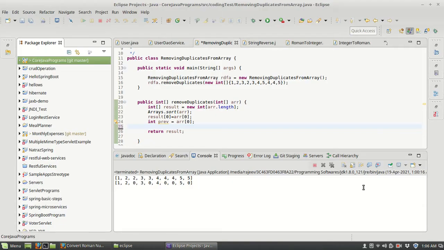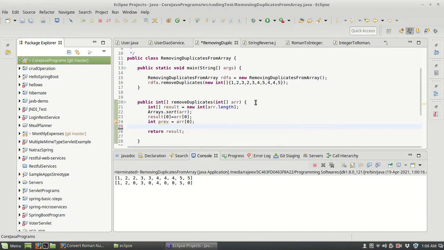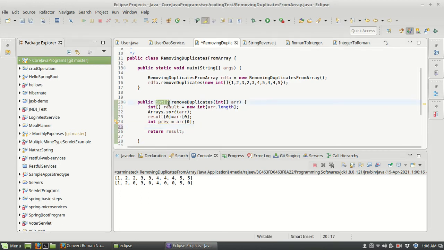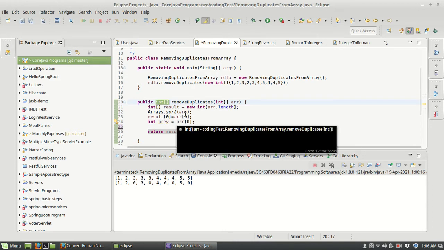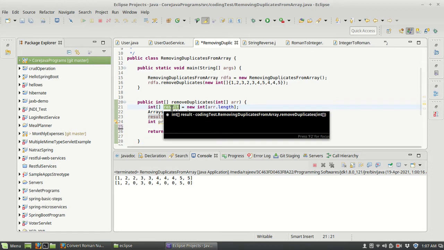Hello everyone, in this video we are going to learn how to remove duplicates from a given integer array. So we will start our programming. See, I have created one method, removeDuplicate, which takes an integer array as a parameter and also returns an integer array as a return type. So what we are going to do is create another int array, which we name result.